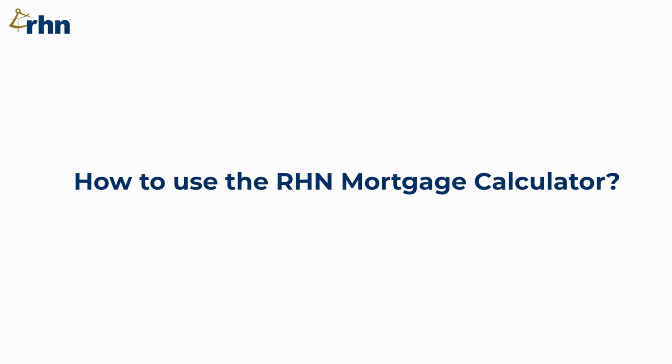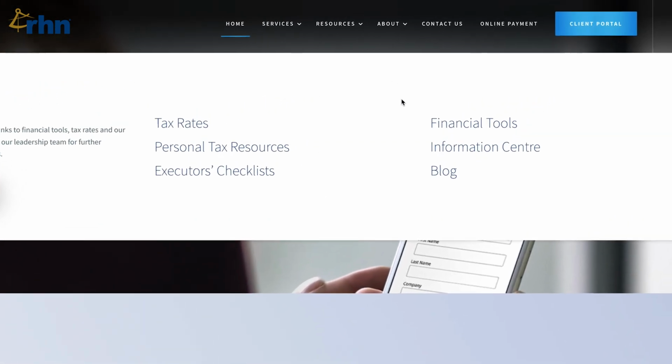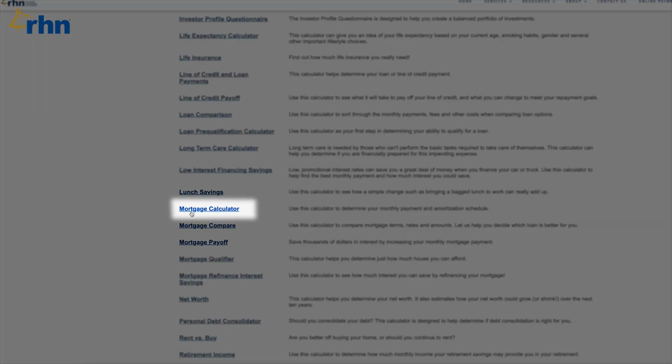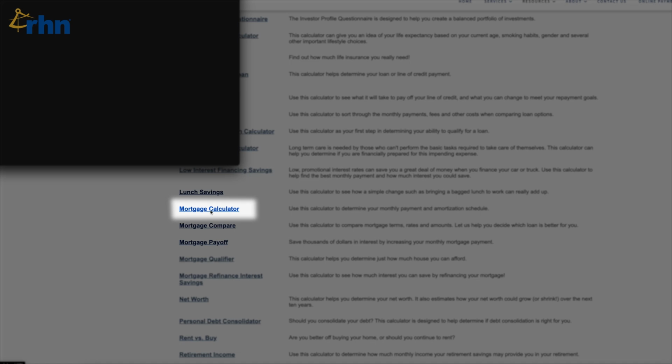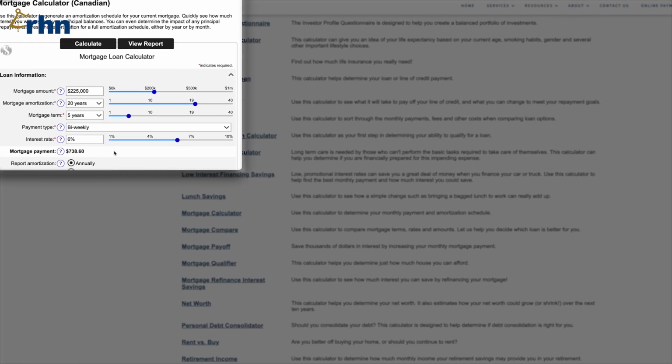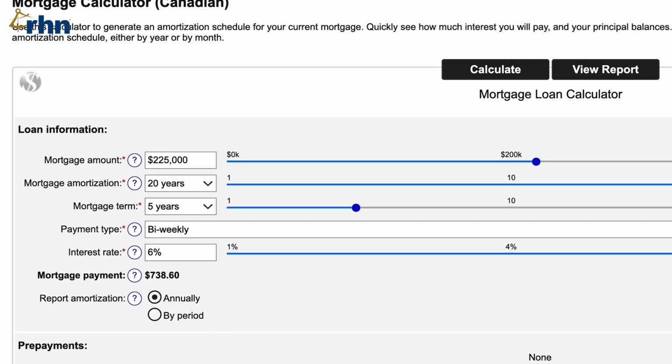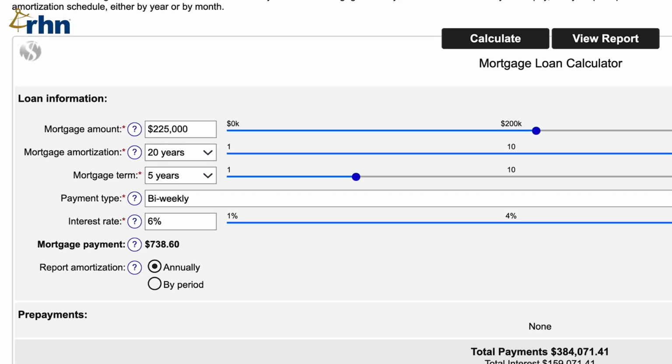Let's get started. Open the calculator from the RHN website. You'll see the title Mortgage Calculator Canadian and the Mortgage Loan Calculator interface. Keep the page's disclaimer in mind. The calculator is a self-help tool. It's not meant to replace personalized advice from a mortgage professional, accountant, or financial advisor.